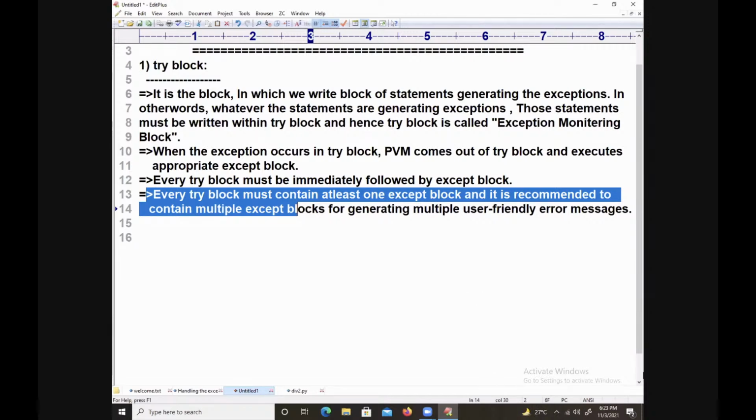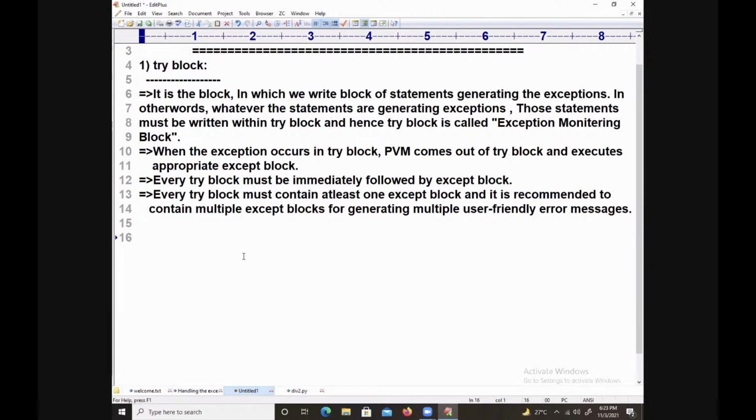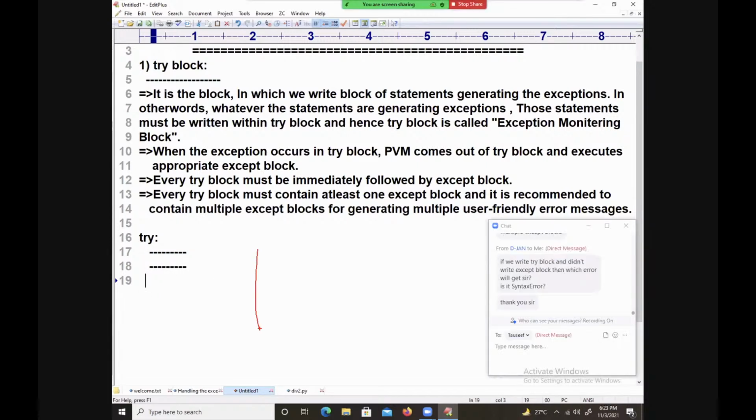So, after writing the try block, we can't imagine it without an except block for user friendly error messages, my dear students. When we write a try block, it is mandatory, compulsory, that you have an except block. This is something like a railway track. One track is called what? A try block. Another is called what? Except block. So we can't imagine only one track. Please think like that.